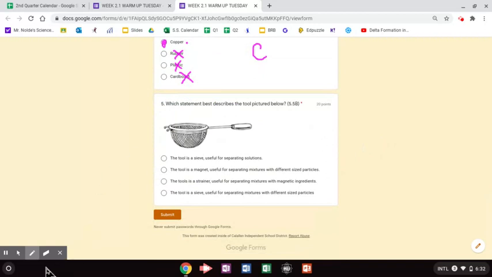Which statement best describes the tool pictured below? So you have this tool here. You've seen this tool before whenever we talked about mixtures and solutions. It's got the holes in it. We use it to separate mixtures where the particles are different sizes, or we could use it to separate mixtures where there is a solid and a liquid.